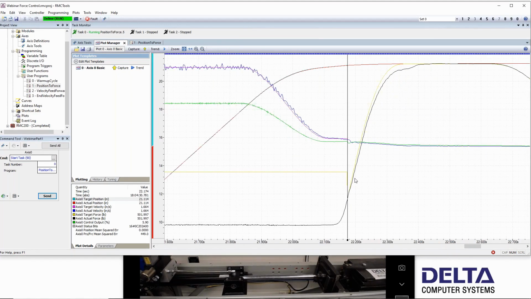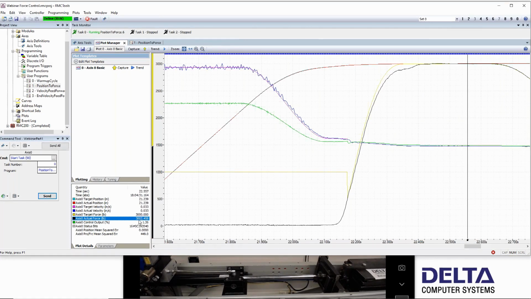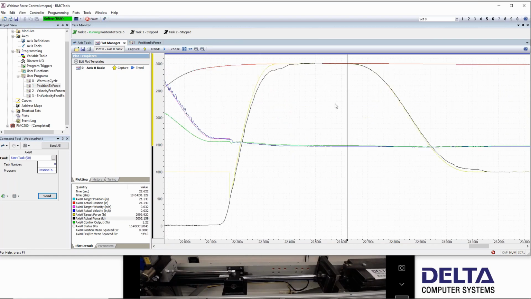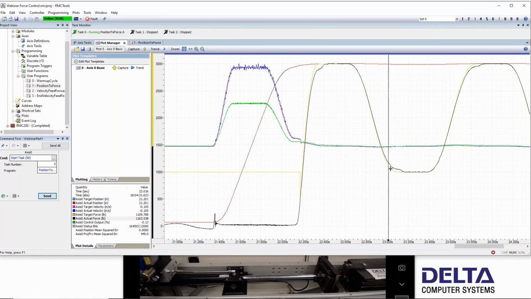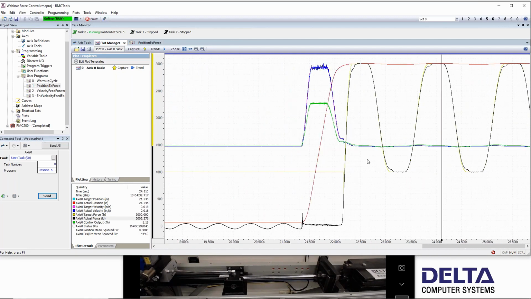And the actual force isn't following so well. We could improve the tuning there a bit, but if I follow up here and look at the target force, it was 3,000, and the actual force, oh, we're within 2.5 pounds there. And then we see that we ramped down, we stayed there for a while, ramped up, stayed there for a while. And you can see down here that the rod is pushing into the block.